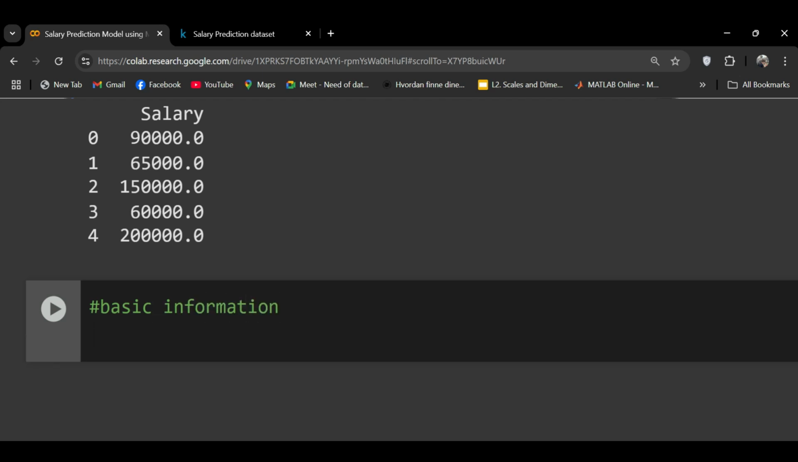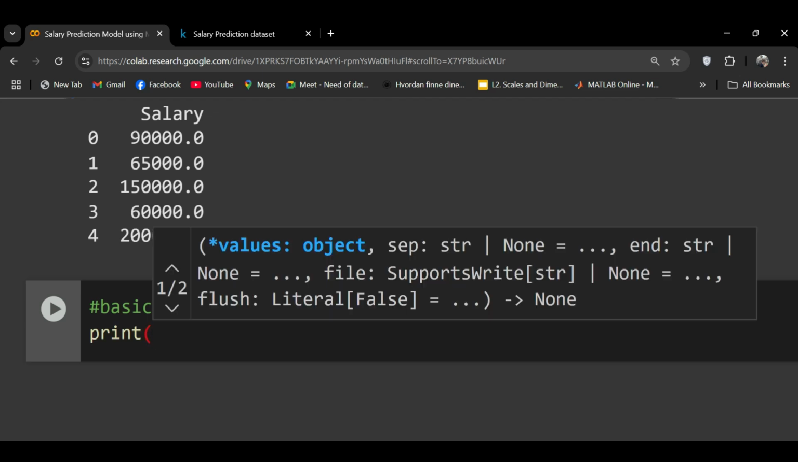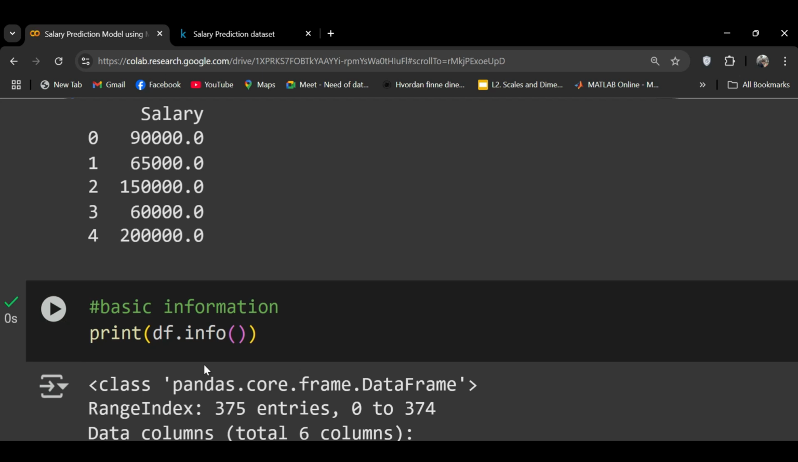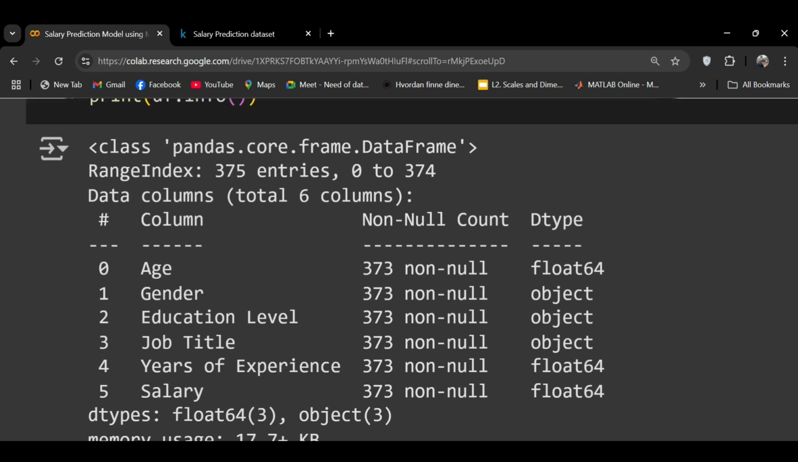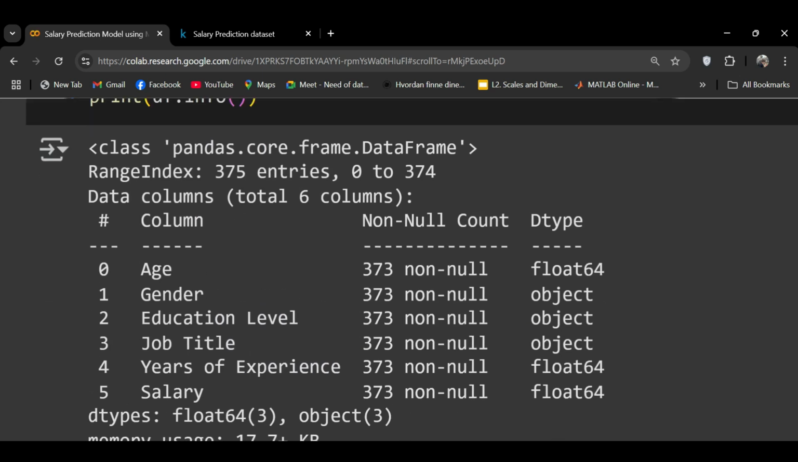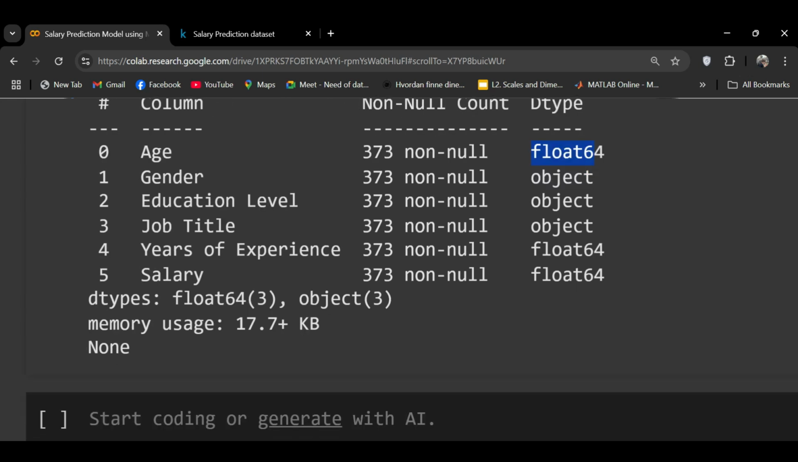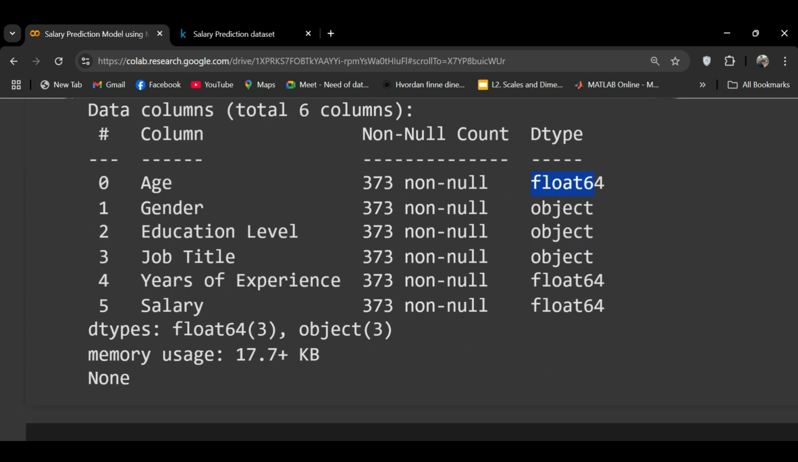The first thing I will do is print my dataset info, which I can do using this function. It gives me information about our dataset: age, gender, education level, job title, and all those things. They're non-null, and the data type is also mentioned there, which is float64. Gender, education level, and job title are objects, and years of experience is held as floating point numbers. You can also see the memory usage of this particular dataset.